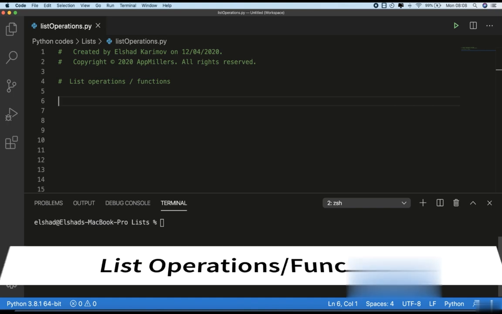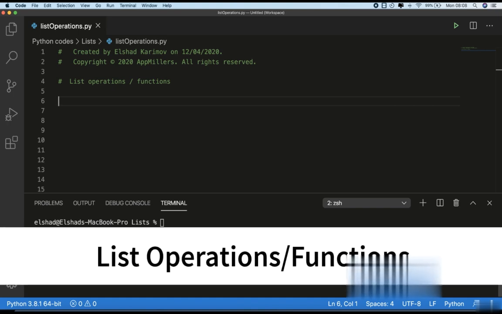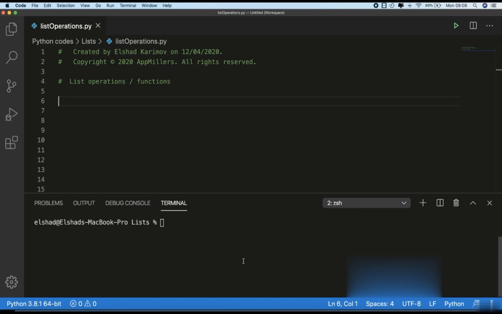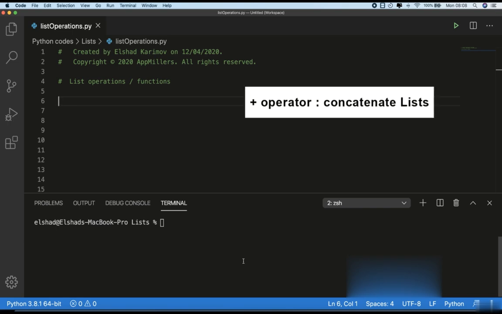Hi there. In this lecture, we will look at list operations and list functions. So let's start with list operations. The first operation is the plus operator, which concatenates lists. So let's see how this works.